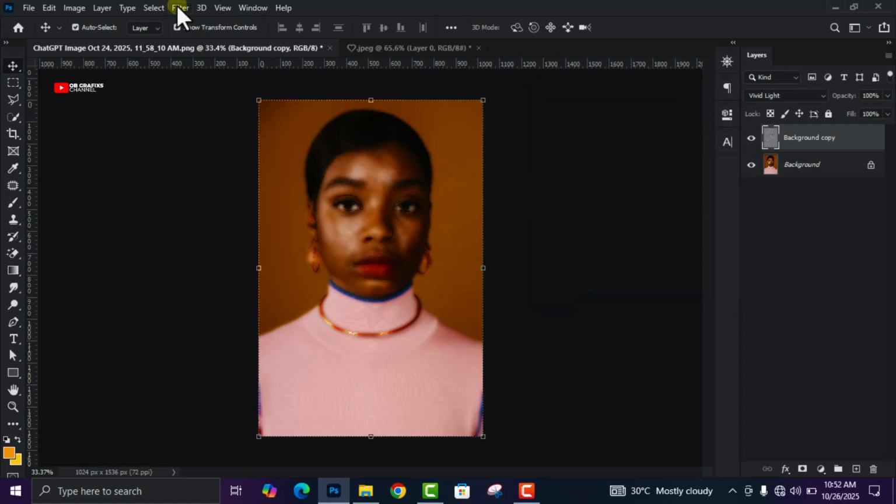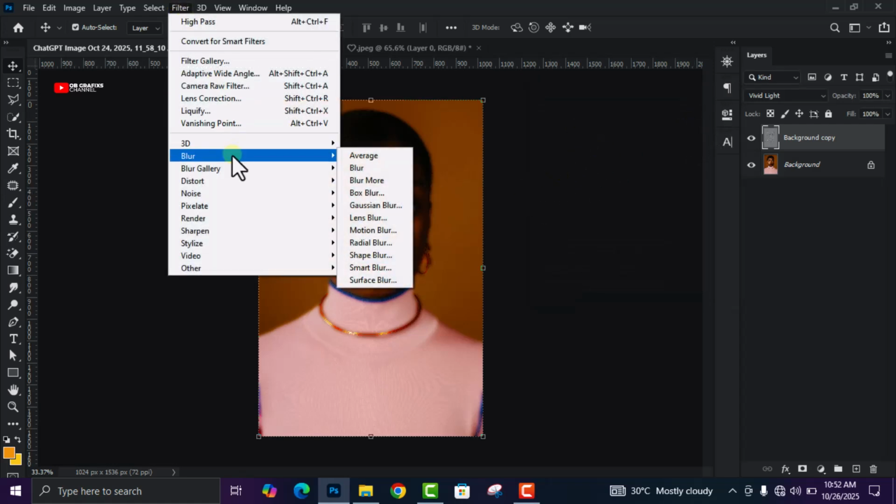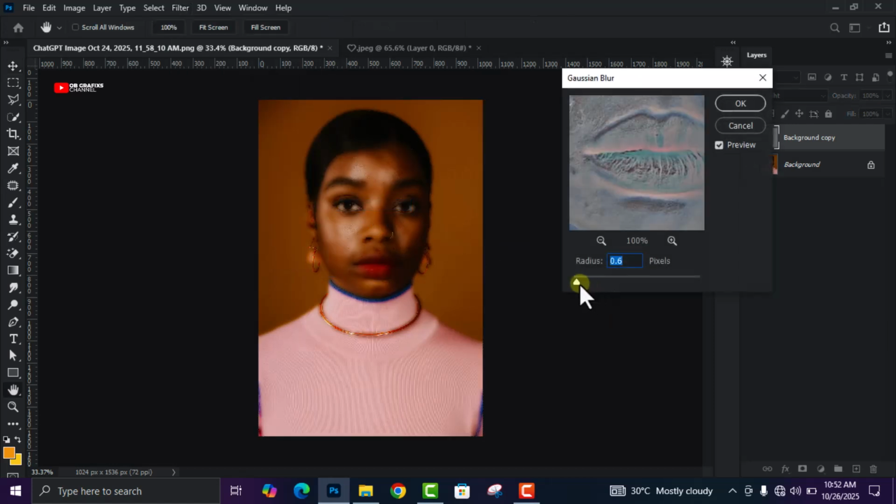Now from here, go back to the filter again, click on blur and then Gaussian blur. This is going to be the smoothing of the skin, so it depends on how smooth you want the skin to be. That is how you're going to move the slider. I'm going to keep it at 0.4 pixels and click on OK.